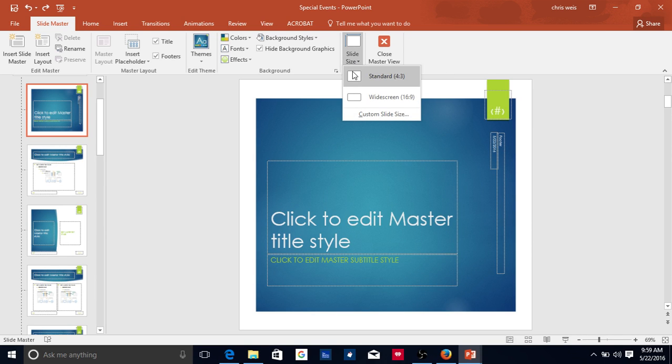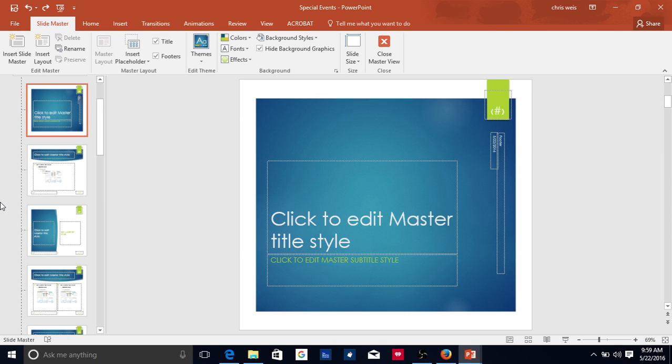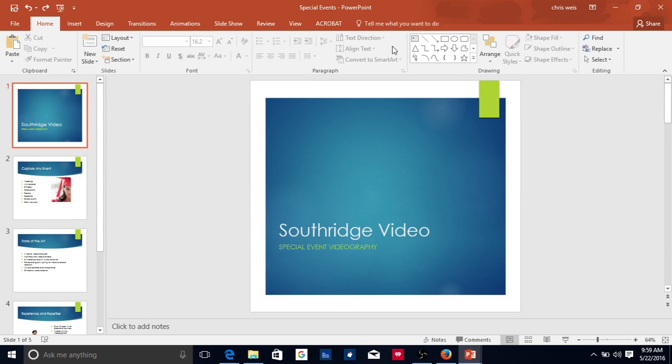Now, once you get to the question, they're going to ask you, do you want standard or widescreen? Or, most likely, because it's a little more challenging, they're going to have you go to custom slide size, and they're going to ask you to adjust the slide size. So, we adjust the slide size, and there we go. Once you get done with that question, you're going to click the master view, exit slide master. So that's question number one.